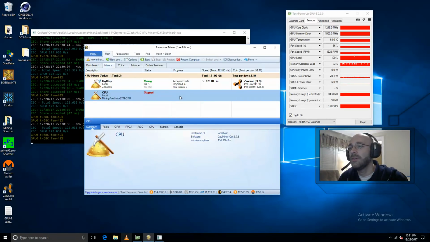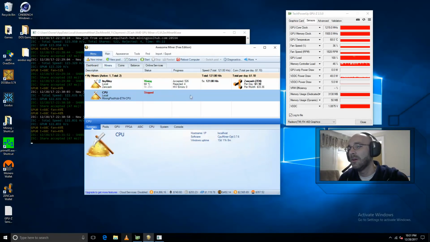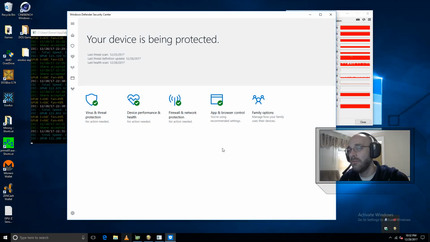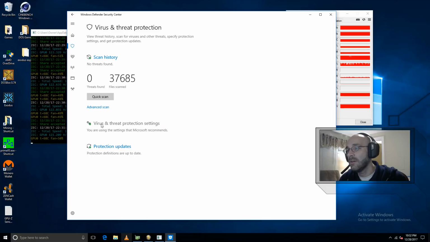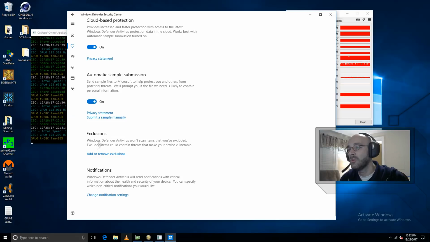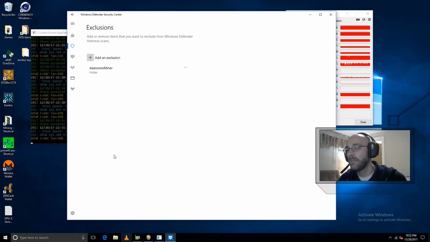You can do your own research on this, but the best way to avoid any type of antivirus error messages from Awesome Miner is to add the folder that has all of the miners in it to your exclusions. I have Windows Defender here, so I'm going to open it up. Go to virus and threat protection, then virus and threat protection settings. At the bottom, there's a spot for exclusions, which says add or remove exclusions. Click on that, then click the plus sign to add and go to folder.